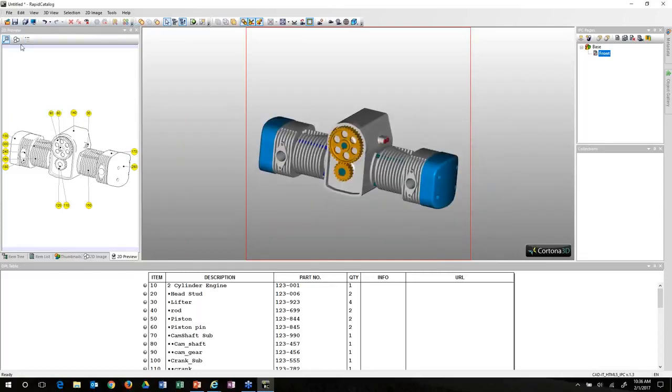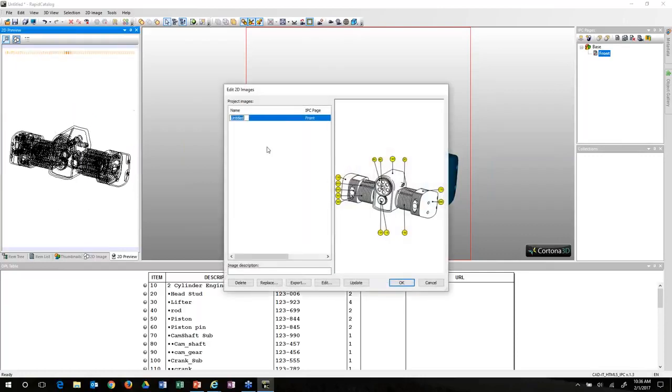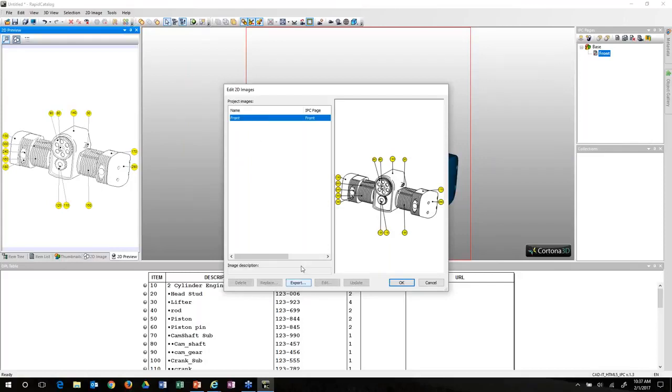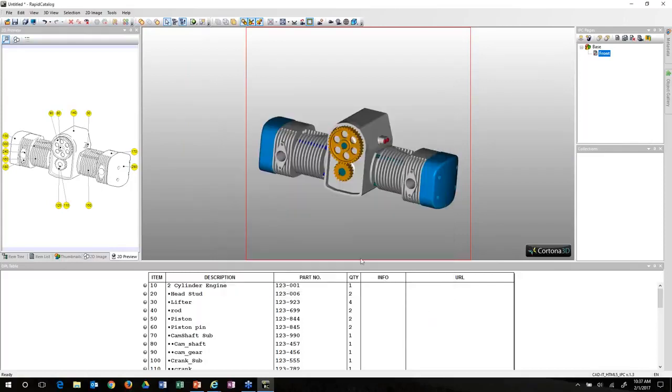So now I've got this here. I'm going to say save this image. And so it says this is your 2D image. Let me give it a name. I can call it whatever I want. Just the same as before. So that's saved. And I'm going to say OK for now. OK. So that's good. So now let me preview the catalog again.